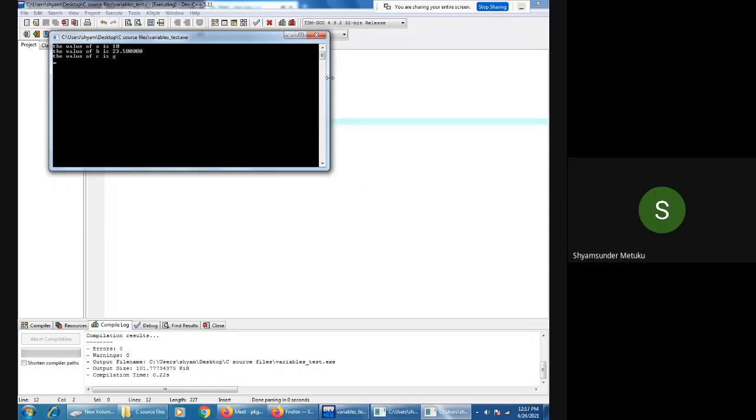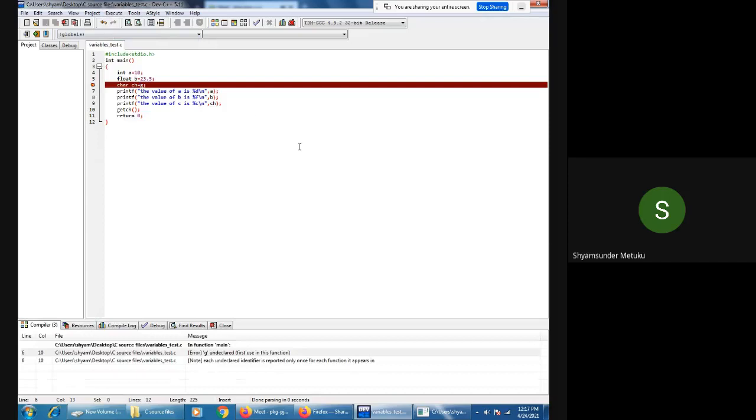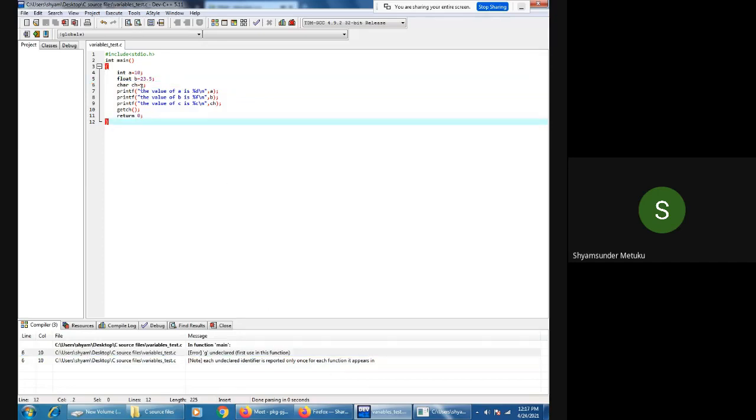Yeah, if I do not write single quotes, let us see what it will give. What is it telling? Error. You can read the highlighted one. It looks like G is a variable and it is undefined. Correct or not? Yes. So always a character must be enclosed within single quotes.